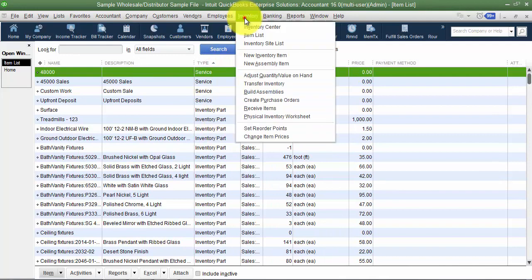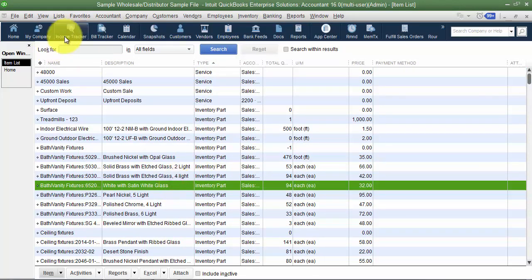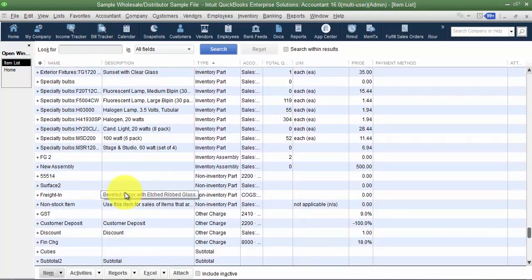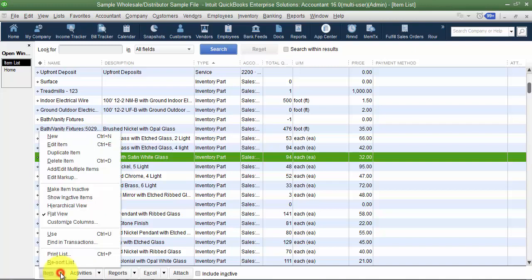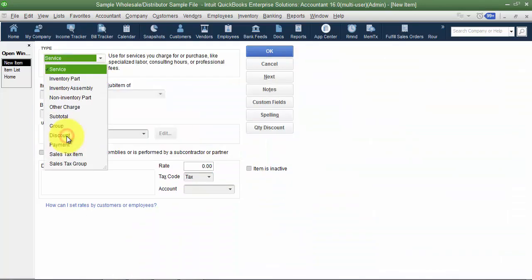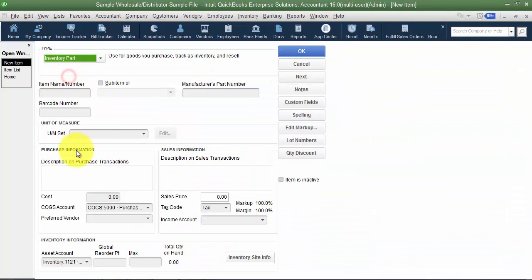So when we go to our lists and our items list, we have inventory on our items list. Of course, we also can go to our inventory center, but I'm a little old school in here. The list has service items and discount items and things that the inventory center doesn't have. When it comes to setting up a new inventory part, we're going to go down to item and new and choose inventory part. Right now I'm in Enterprise, so there are a lot of fields available. I wanted to show you the fields that can be available with QuickBooks.